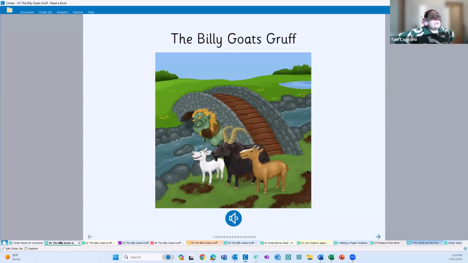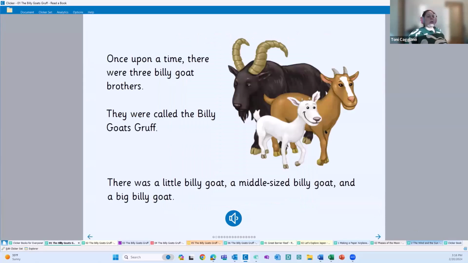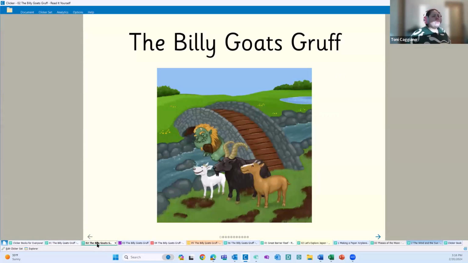Again, there are three types here. So we have our read a book. When we come into the actual content of the book, we have our picture, our text, and our speech support. The read a book is always going to come with the option to have this content read back. Once upon a time. Just clicking that will have that content read back. I'm going to move right along.